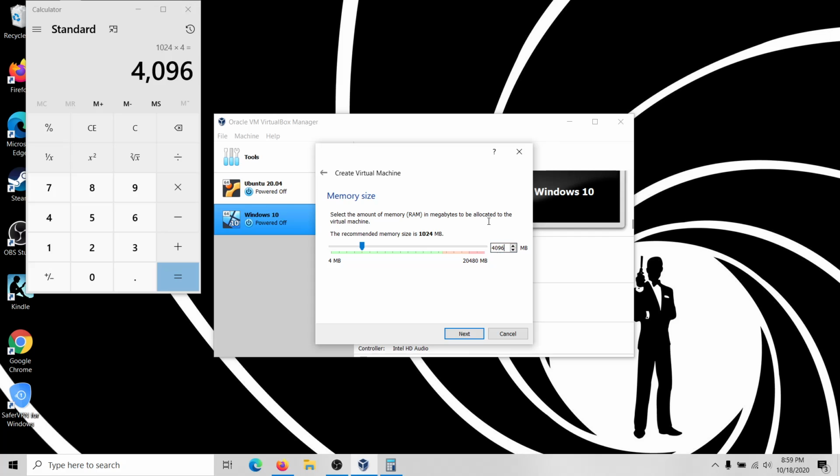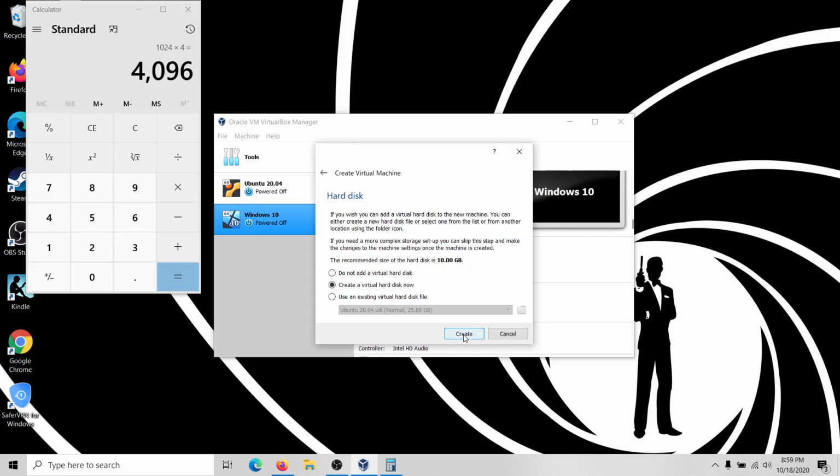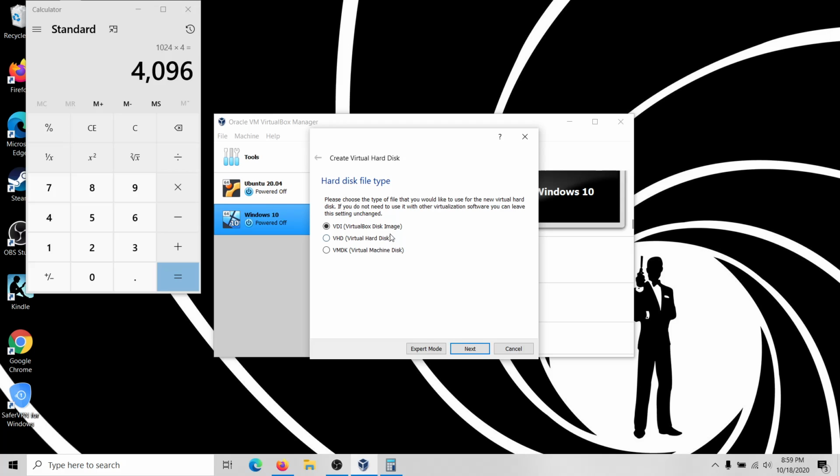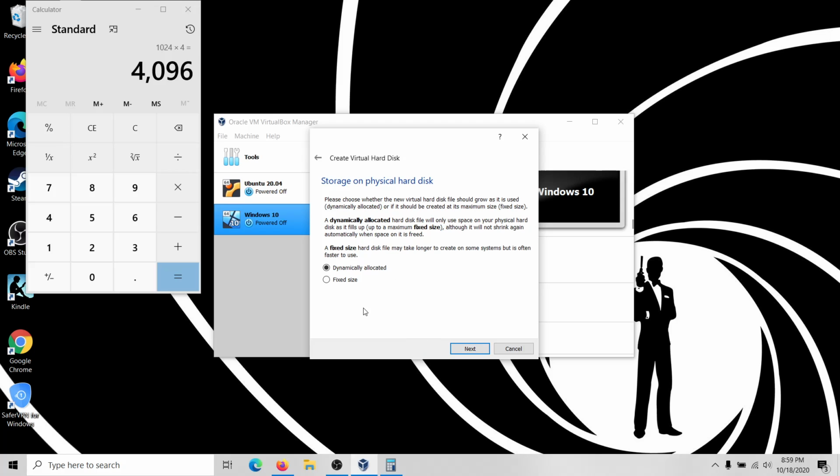All right, so I'm going to put my 4 gigabytes of RAM here. I'm going to go ahead and create a virtual hard disk. Now, you have a couple of different options here. I just leave it as the default, the VirtualBox disk image. And I like to do a fixed allocation.